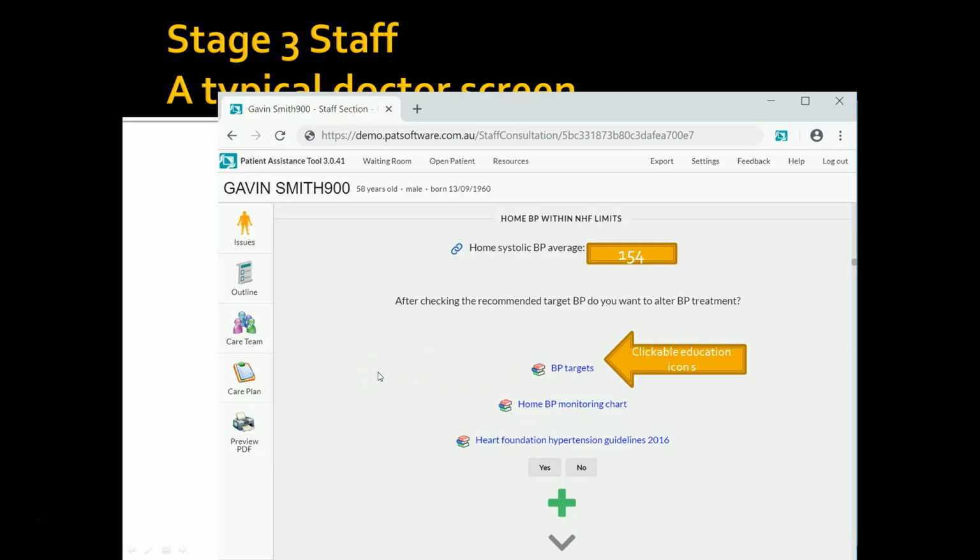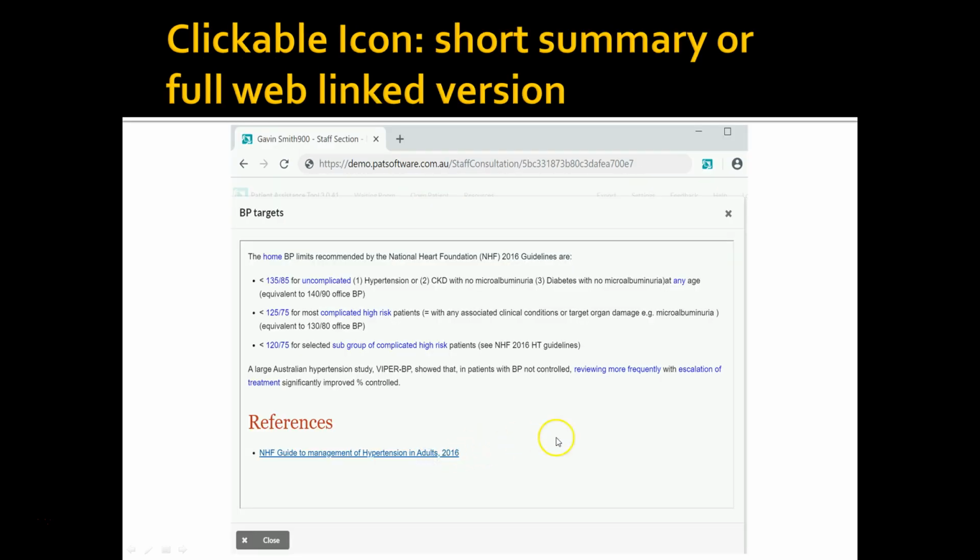Here is a typical doctor staff screen. Once again, a fairly simple screen. The blood pressure has been recorded by the nurse and appears on your screen. All you have to decide is whether you want to alter blood pressure treatment or not. To avoid cluttering the screen, we have summarized. There's a quick summary of the blood pressure targets. This is a very simple summary, or you can use the full National Heart Foundation guideline summary. So this is the short summary if you click that icon, and you also have the full reference if you wish it. This enables you to keep up to date with all your guidelines.